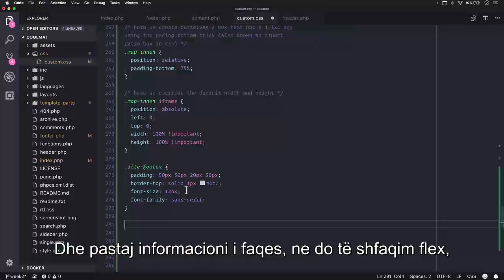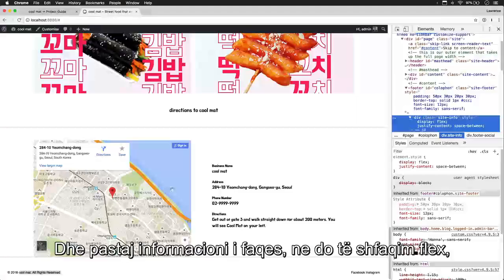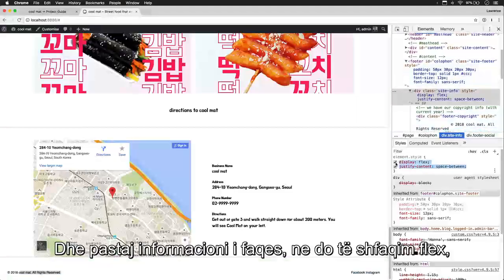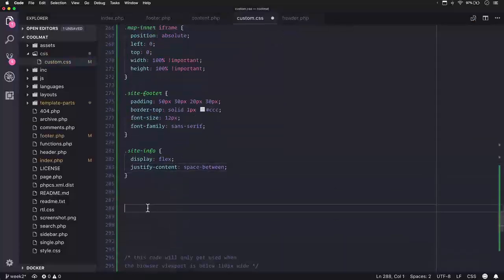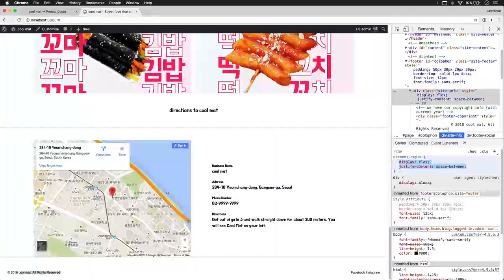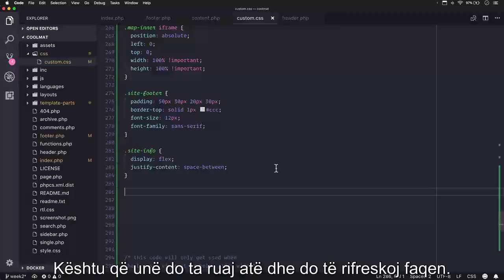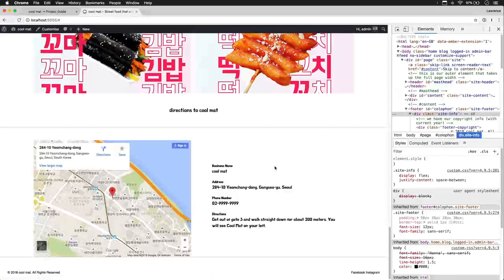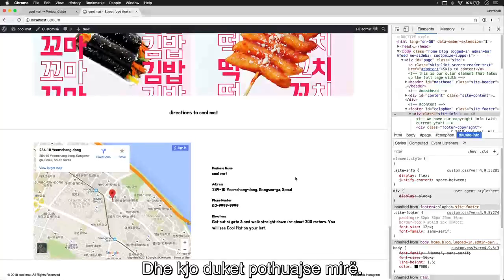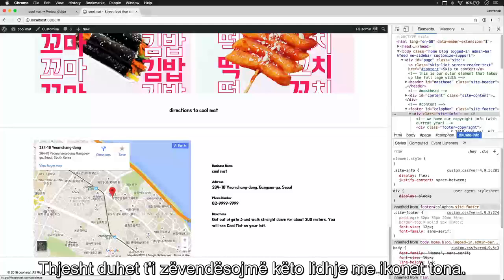And then the site info, we are going to display flex and justify the content. So I'm going to give that a save, refresh the page. And that's looking almost good. We just need to replace these links with our icons.